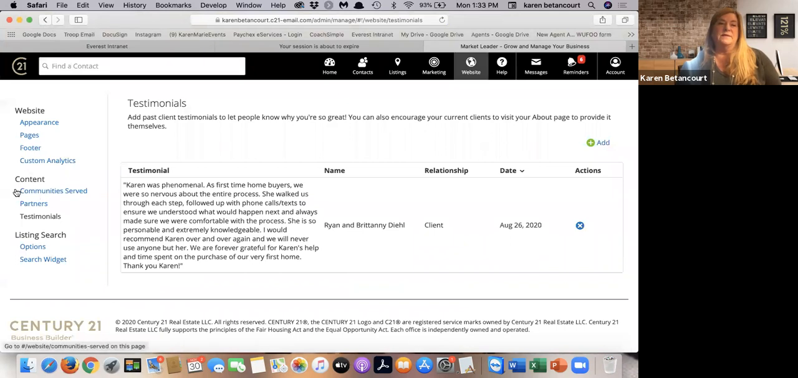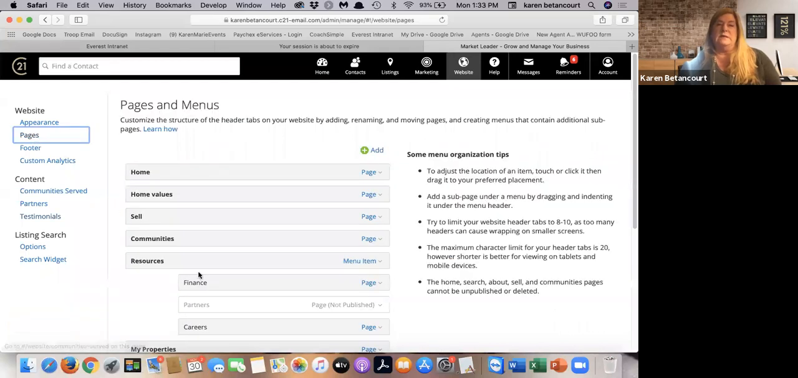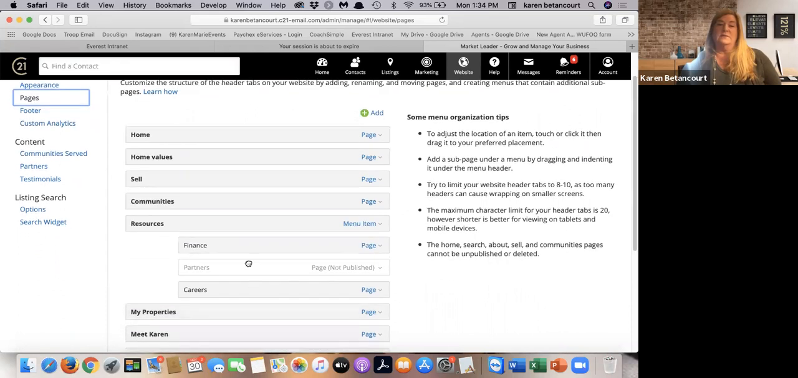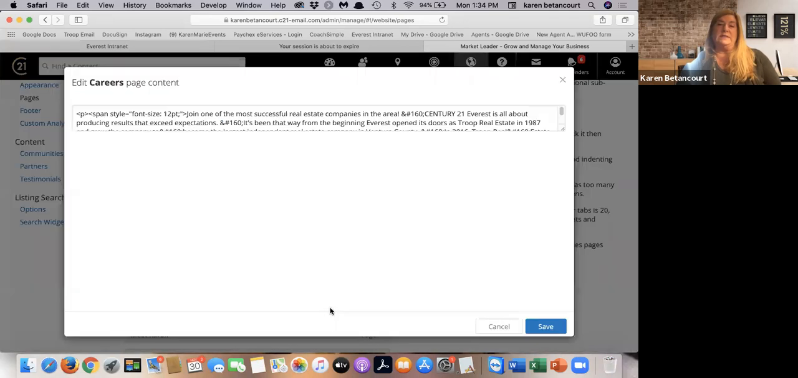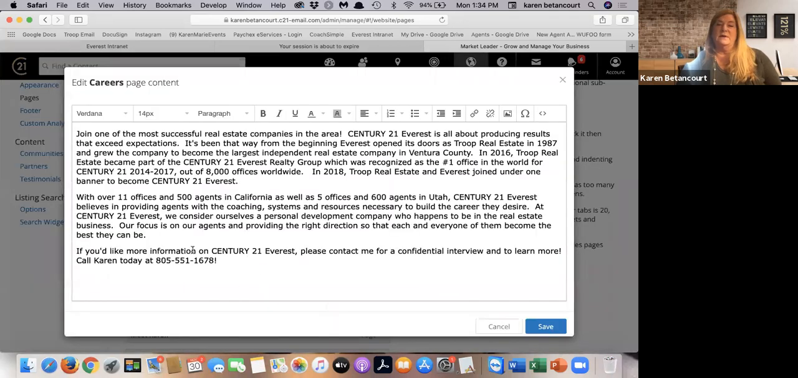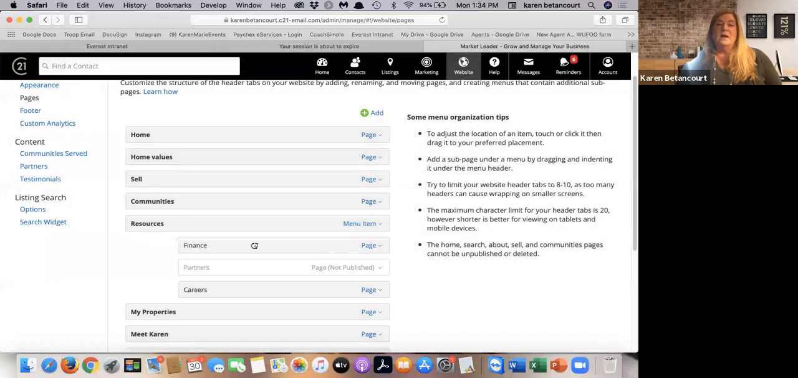Okay. All right, so that's what the content pages are. So now I'm going to go back up to pages. So resources is where we were talking about partners. There's 2 defaults in here. There's one for finance and there's one for careers. You can leave those in there or you can delete them. But if you go to careers, it talks about having a career in real estate. So that's a default, and in mine, I modified it to put my information in there to contact me. But you can, again, add anything you want in here.